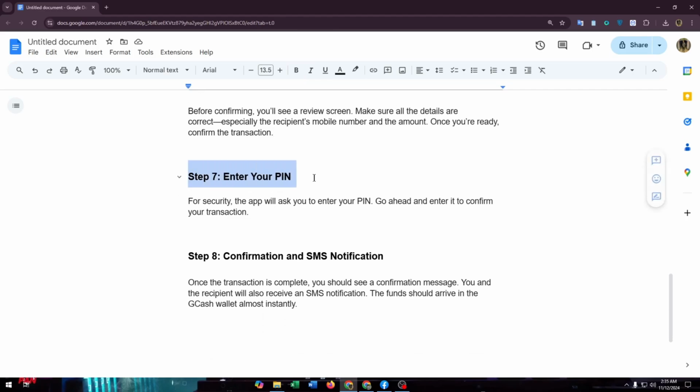Step 7 is enter your PIN. For security, the app will ask you to enter your PIN. Go ahead and enter it to confirm your transaction.